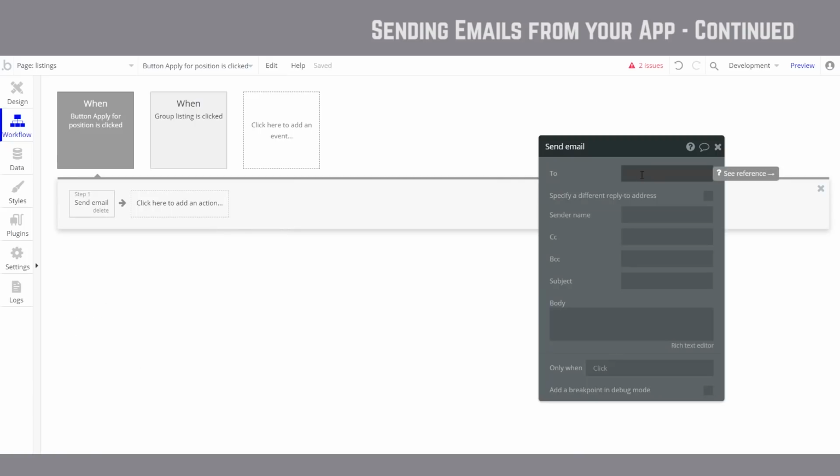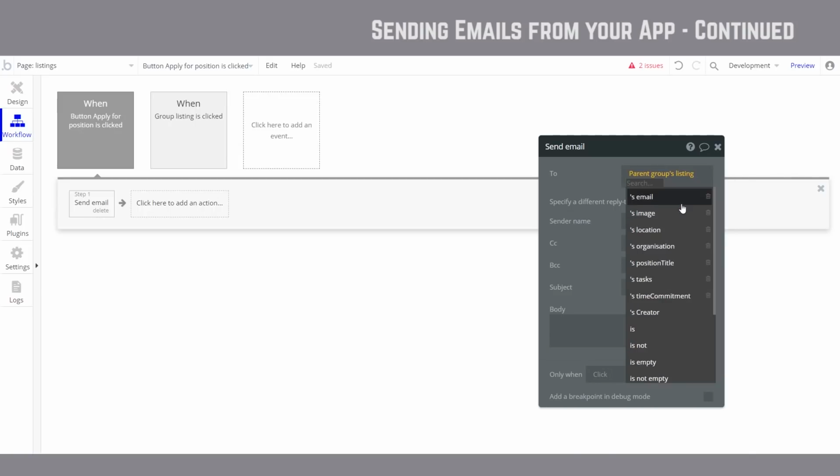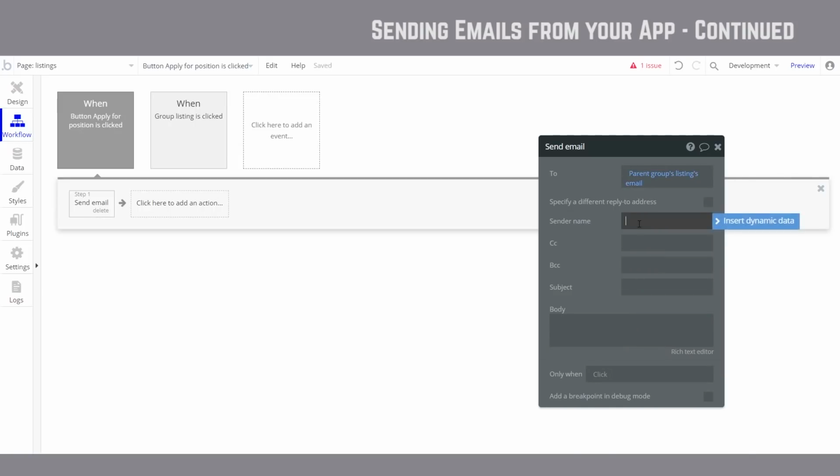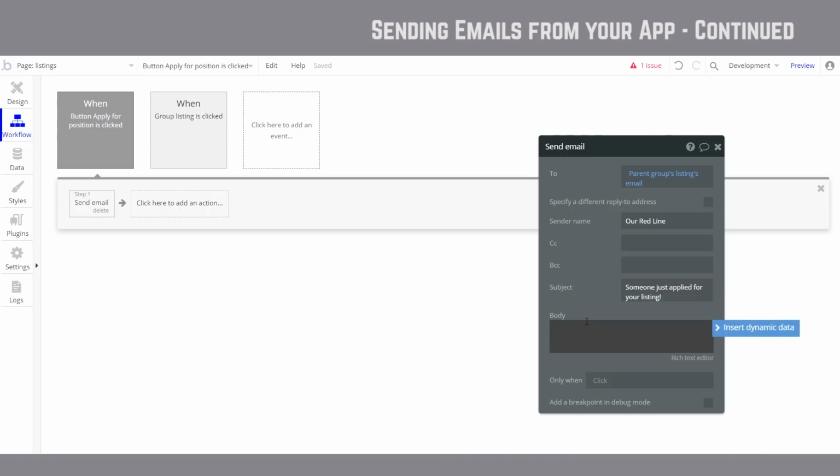And now we can enter dynamically the information of the volunteer host to let them know that somebody has applied for their position. So we can say to the parent group's listing's email, and this is coming from us, the organization, so our red line. For the subject, we can say someone just applied for your listing. And now we can add the body also using some dynamic data. So hello, insert dynamic data, parent group's listing's, well, let's just put the organization.